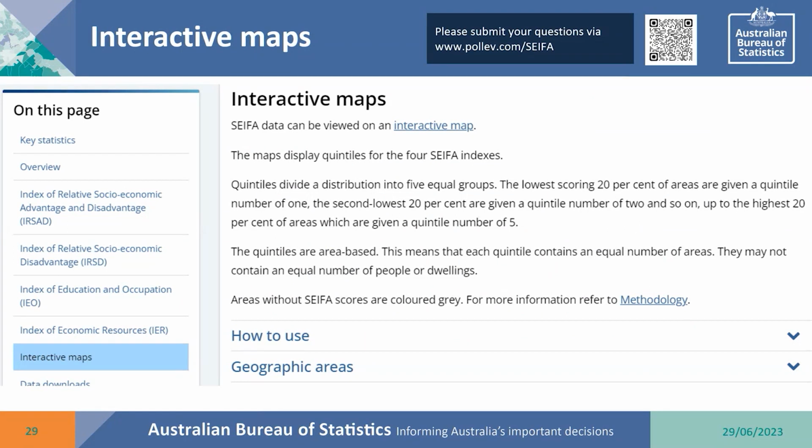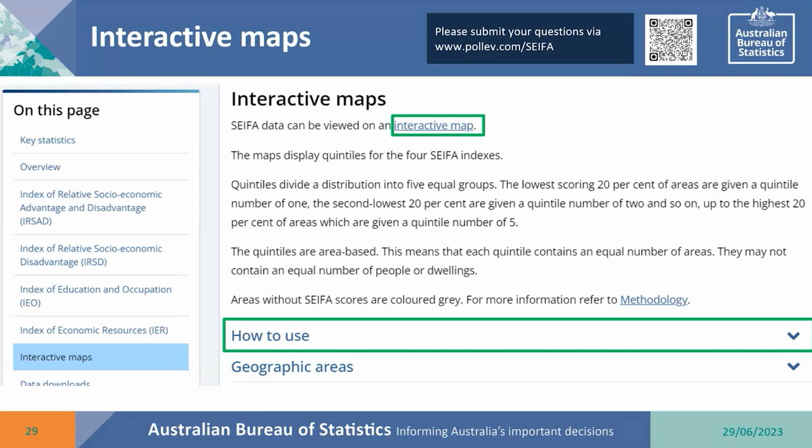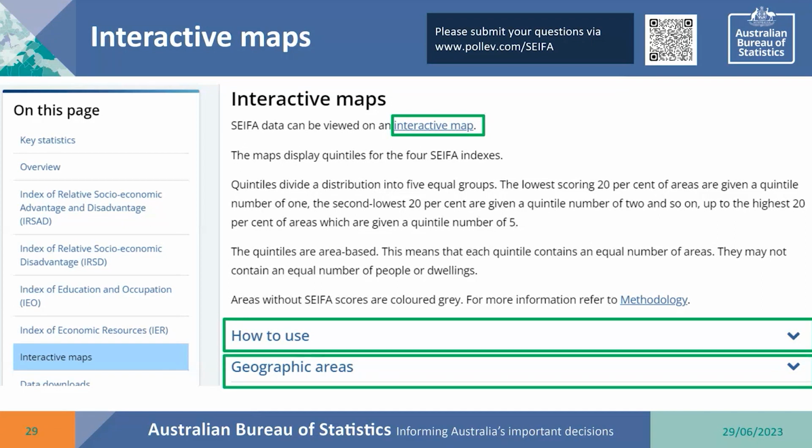The interactive maps section has a link that will take you to the maps. There are also instructions on how to use the maps, and if you want more information about the geographic areas, there's some information there as well. Let's have a look at the interactive maps.